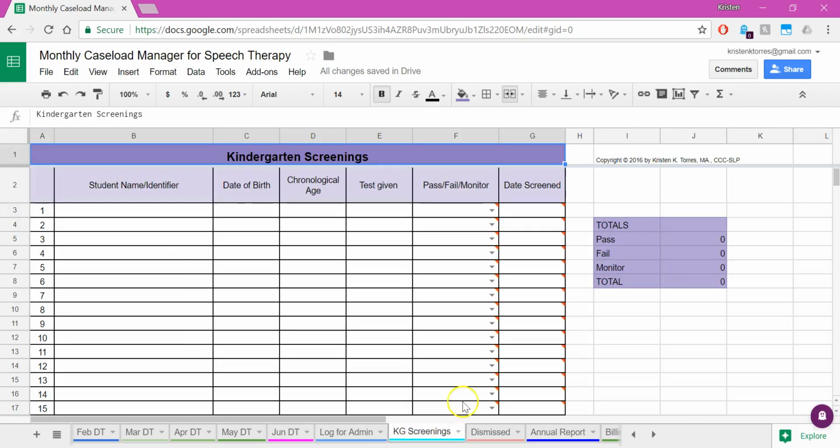Then the kindergarten screenings, if you're doing screenings, you can put the child's name, the date of birth, the chronological age will calculate, what test you gave, if it was a pass, fail, or a monitor, and the date that you screened them. And then this will also, so if you did 15 and 7 passed, it'll put 7 here, and the remainder here that were fails or monitors or whatever, and then your total that you happen to screen.